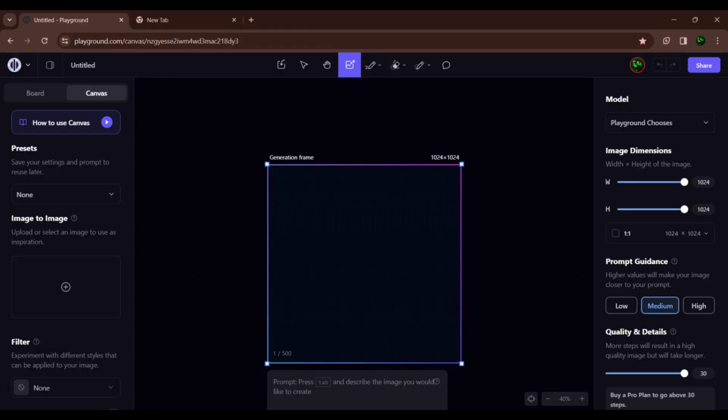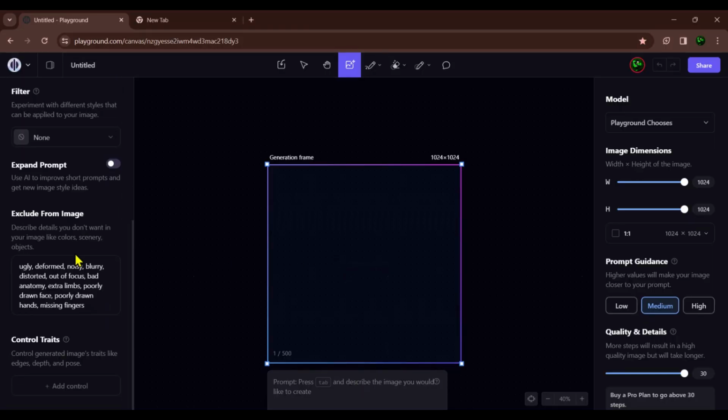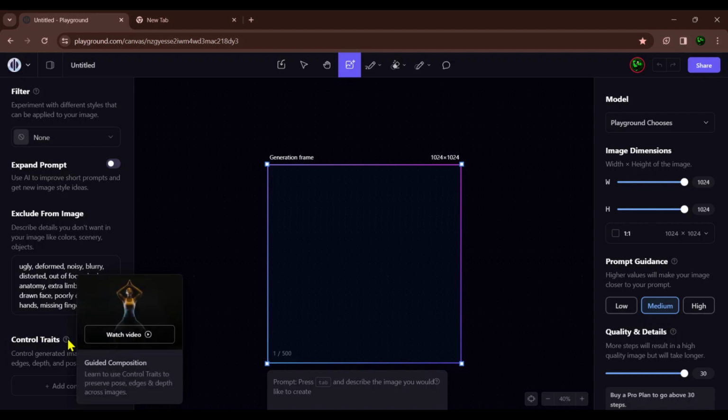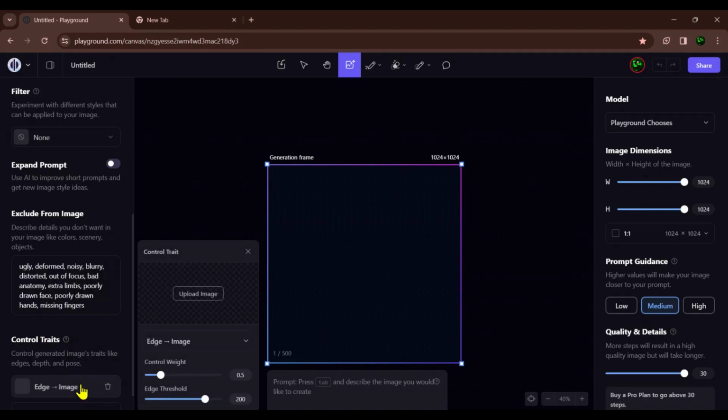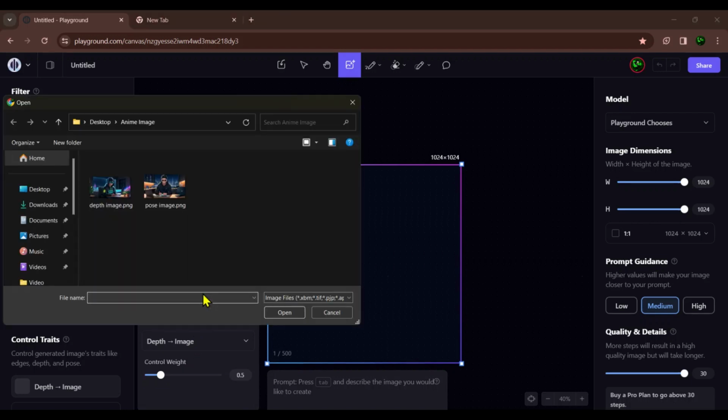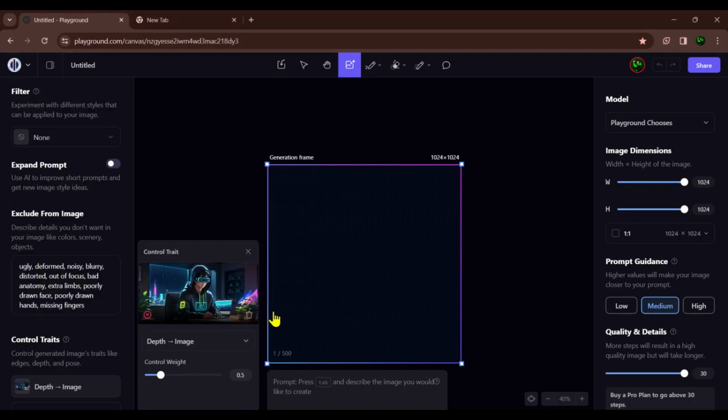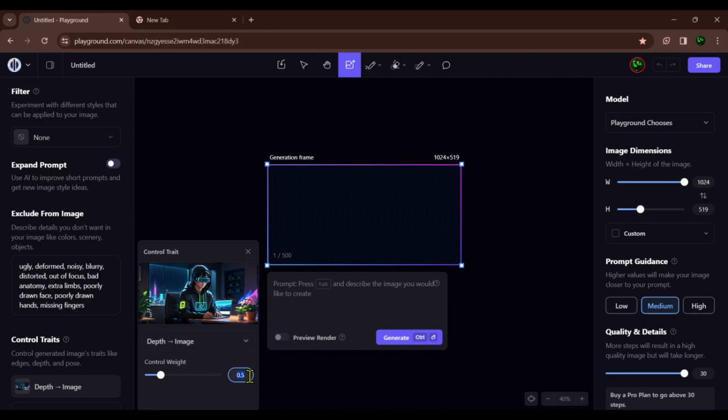Now let's head back to the image generator, scroll down a bit on the left side, and you will find the control traits option. Below that there is the add control button. Click on add control and by default the edge image will be selected. Now you need to choose the depth image here. Then click on upload image to upload the image. And we will upload our first image here, which is the depth image. Now set the control weight value to 1.